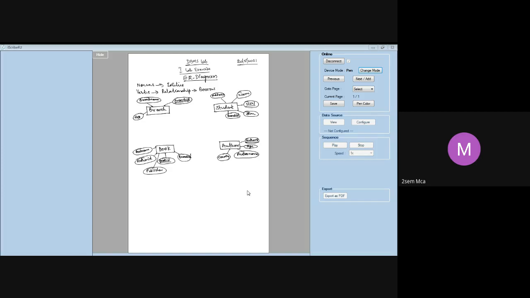Now, these 4 entities cannot be individual like this, standing alone. They all should be connected using some kind of relationship. So you have to try to bring in some relationship between all these entities. So far, any doubts? No doubts? Okay.